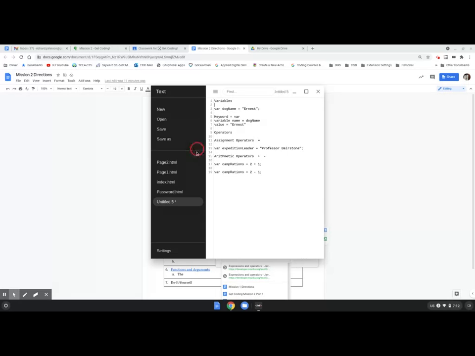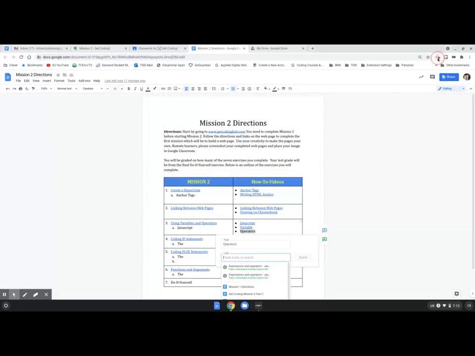But again, notice I've not saved it as HTML. This is just a lesson about what we're doing with variables and operators. Hope you're doing well. If you have any questions, please let us know.